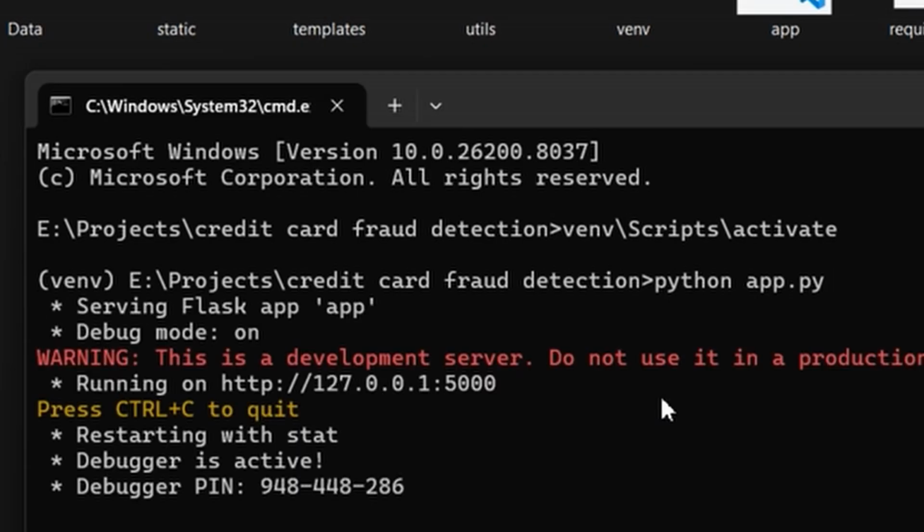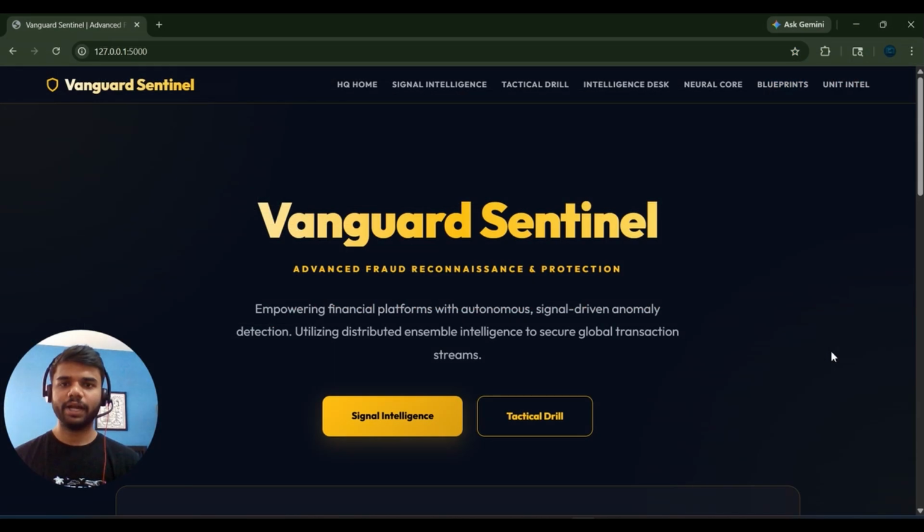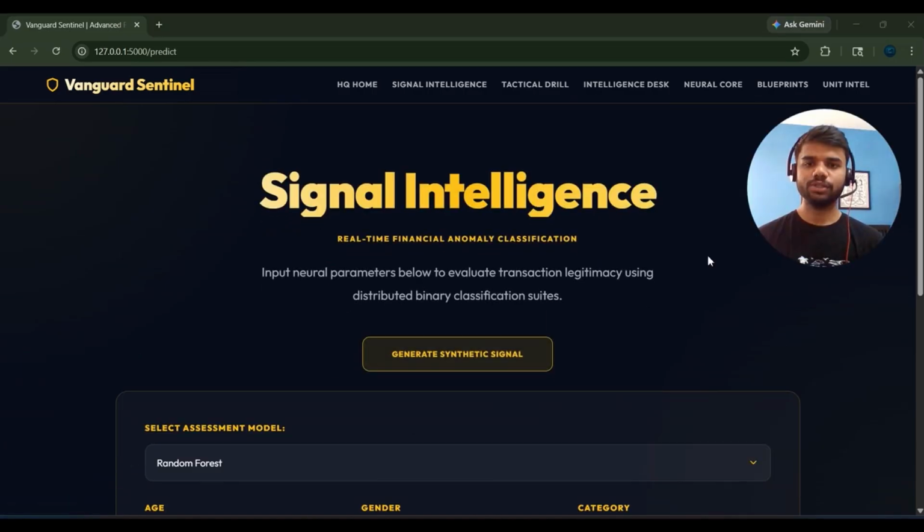As you can see, the application is ready and we can see the application at this address. So I will simply control click on this URL, and as you can see, this is the beautiful user interface of Vanguard Sentinel. Now let's directly jump into the signal intelligence to test this project. This is the signal intelligence page, which shows real-time financial anomaly classification.